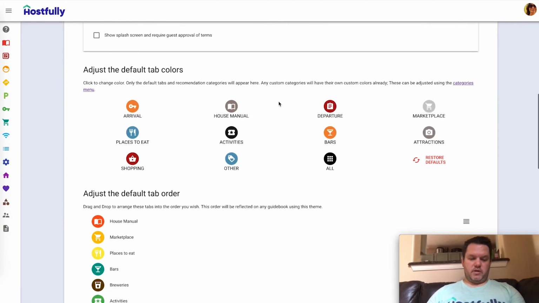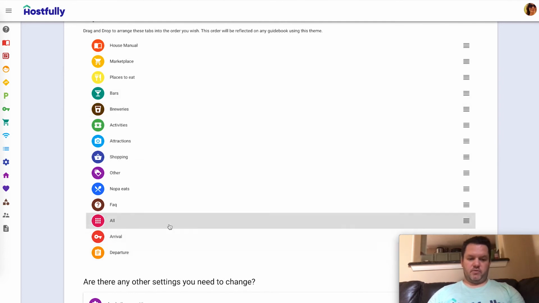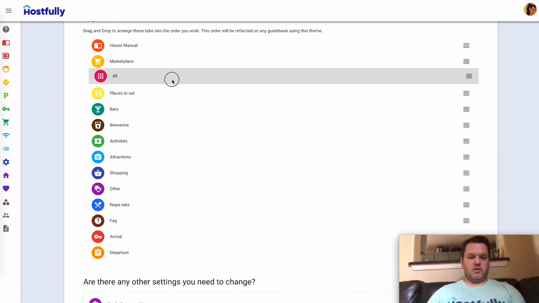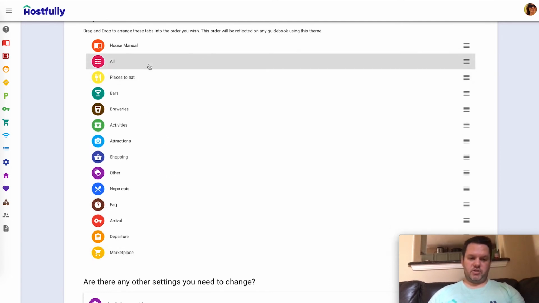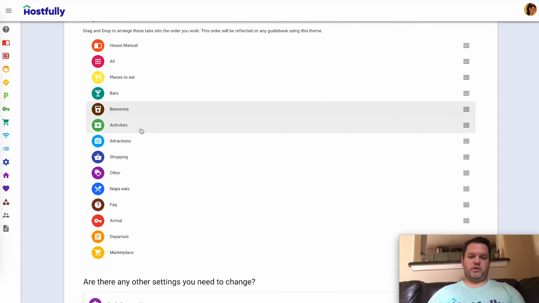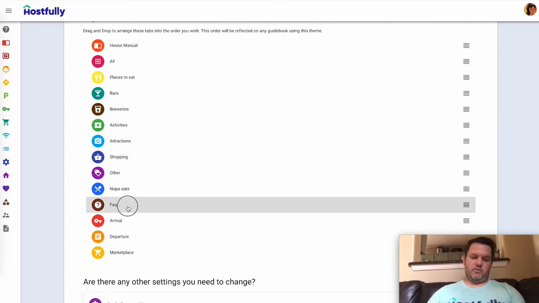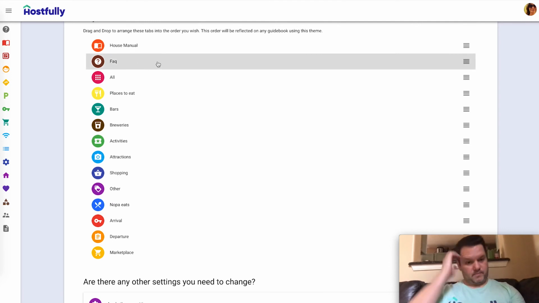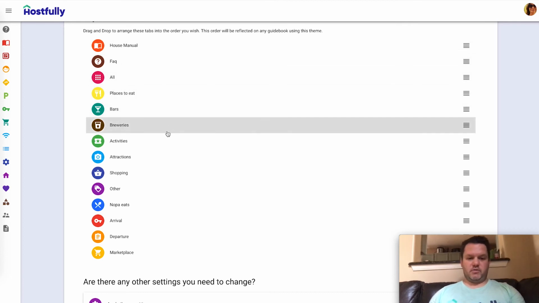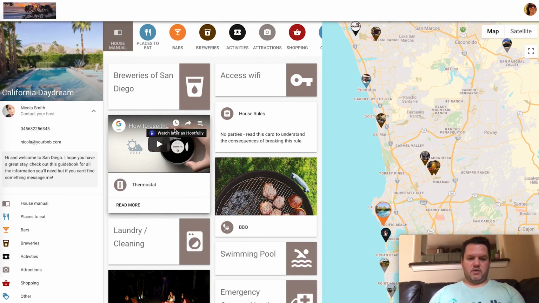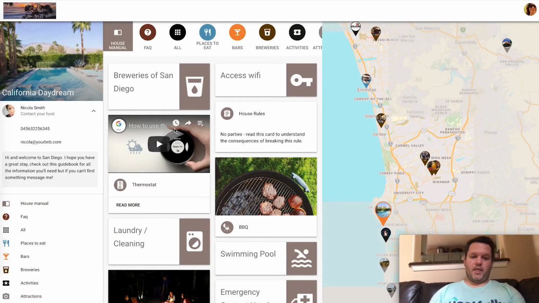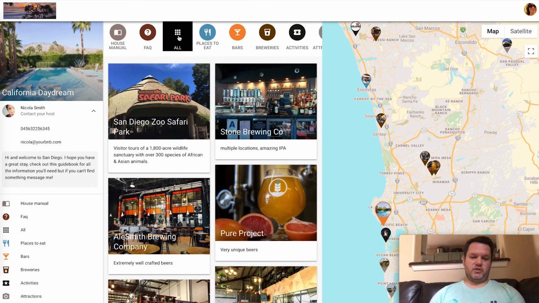You can also change the order completely. Maybe you want the recommendations sections to begin with the all recommendations and then go on to the individual categories of recommendations, and then we want our two house manual tabs first. So we have house manual, FAQ, all, places to eat, bars, breweries, blah blah blah. So now I'm going to save again and go back and refresh. You'll see now that house manual is first, FAQ is second, and here's the all recommendations tab.